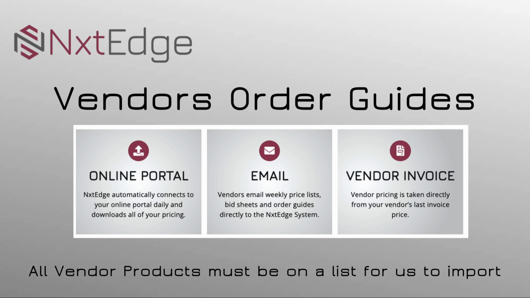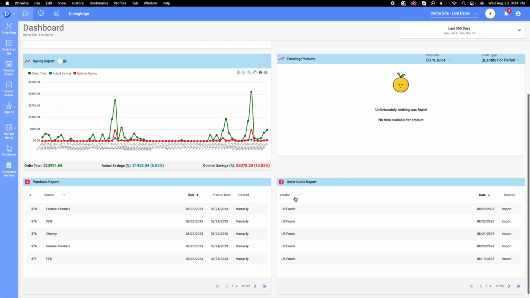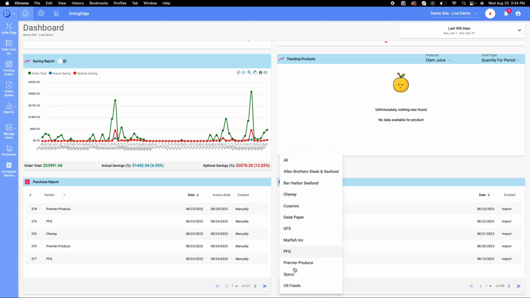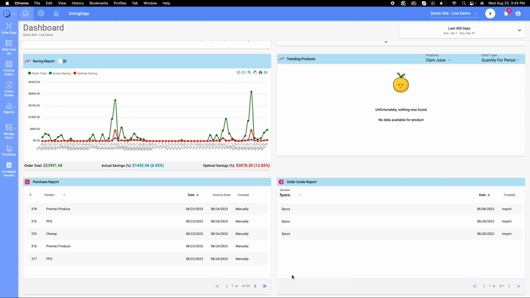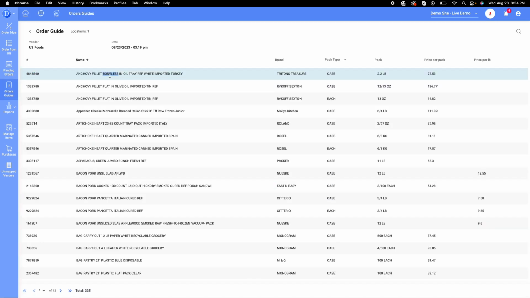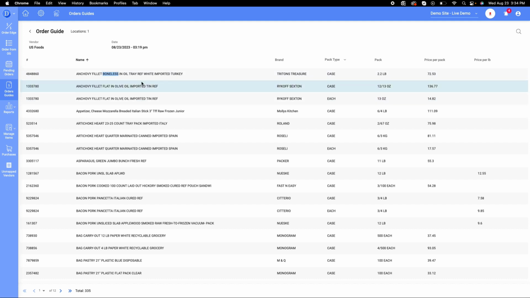The next way we receive pricing is through weekly bid sheets emailed to the software. Your account manager should have emailed you this email address. If there are no order guides for us to work with, we can pull pricing from invoices and then we will use last paid for price to compare. To check when an order guide is updated last, click on Order Guides, select the vendor and it will display the last date the order guide was updated. To see the order guide, click the line and it will take you to the order guide that was imported.